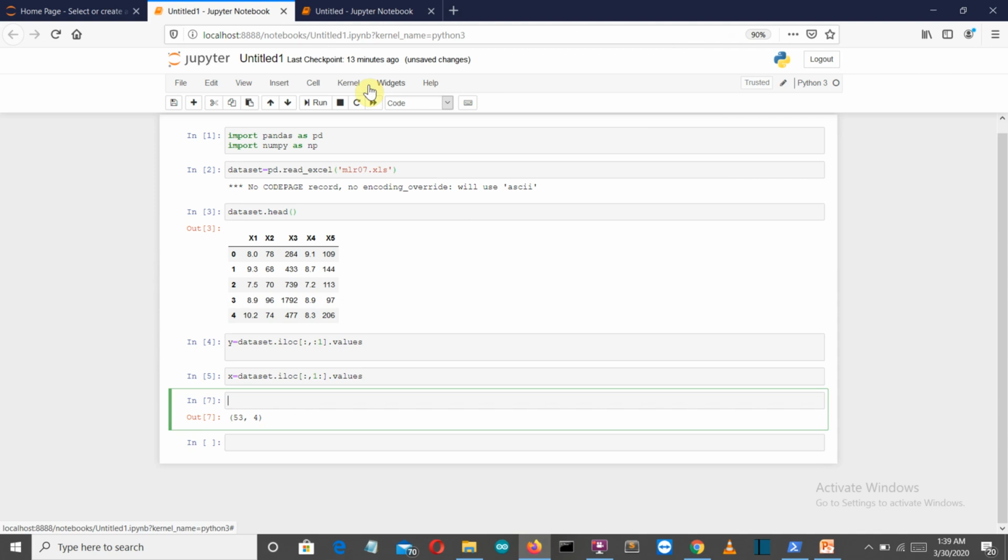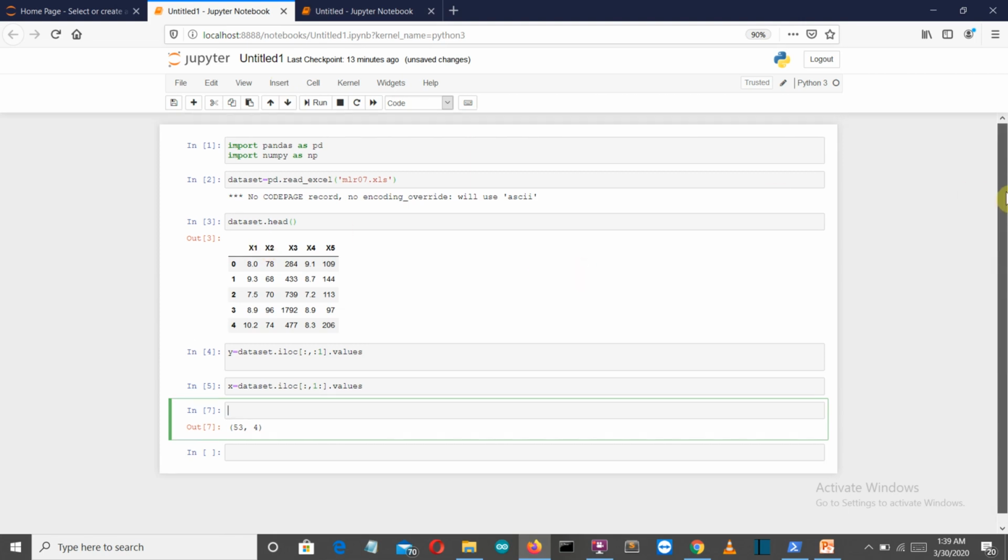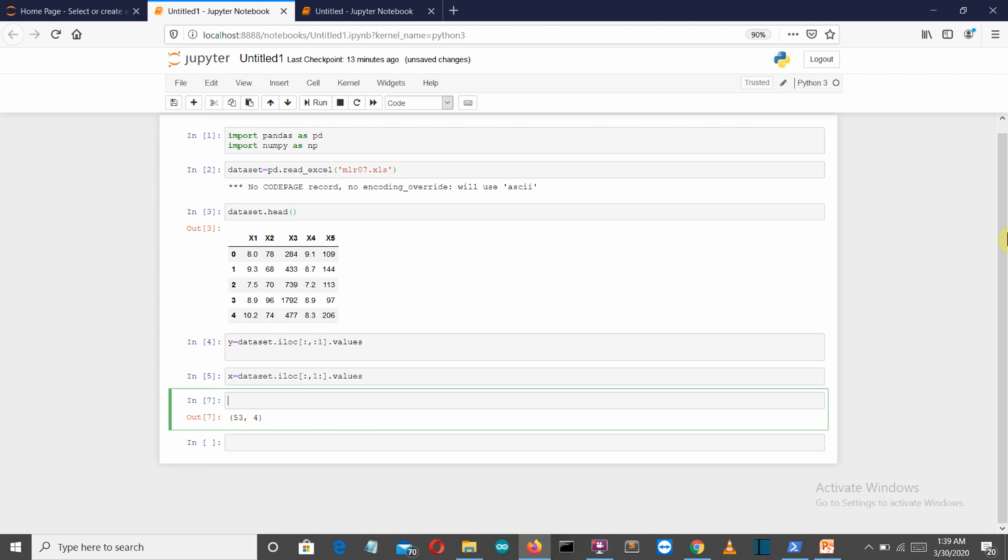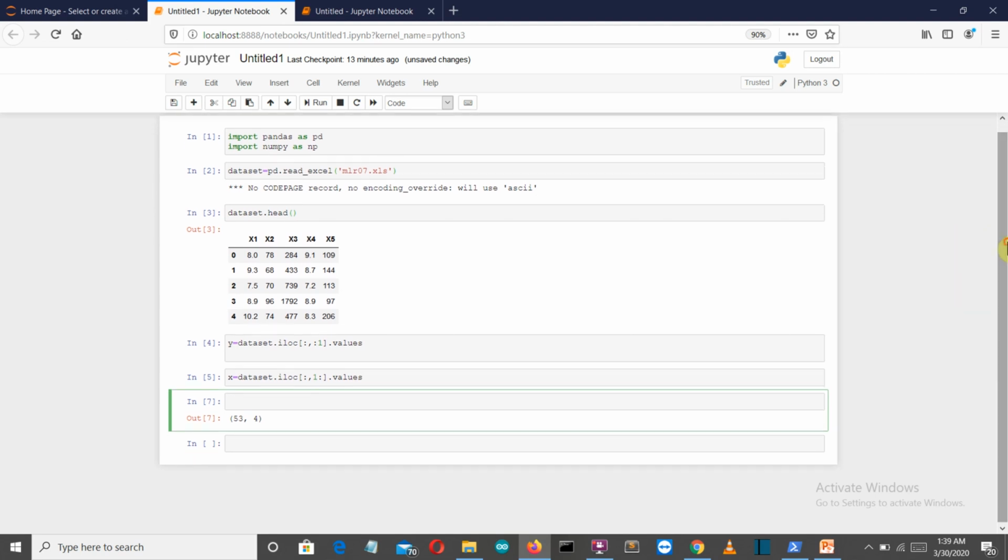Now let's split our data set into test and train. As we have seen, our data set is not having any missing value, so we are not doing that part of data pre-processing. Neither is our data set having any categorical value, and we don't need to do feature scaling for this multilinear regression model. Okay, so we'll straight away move to splitting of our data set.